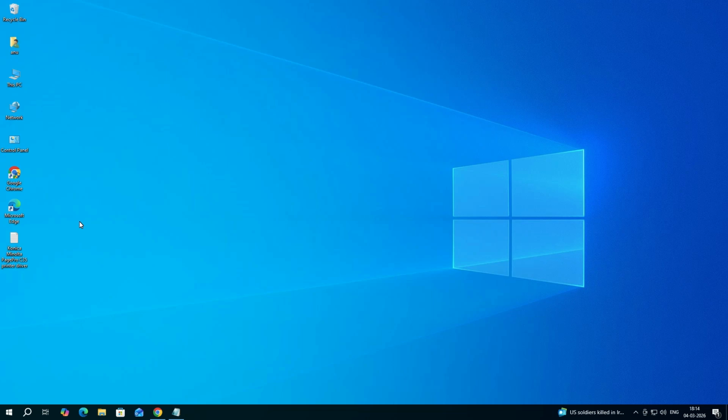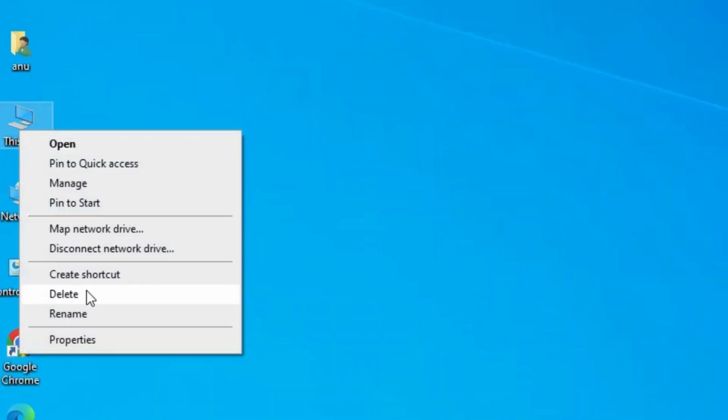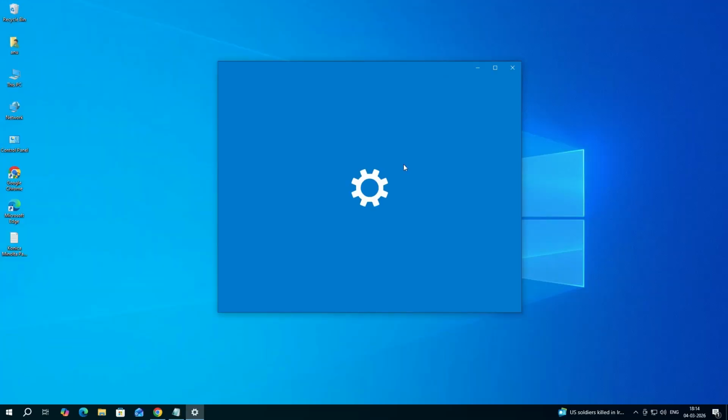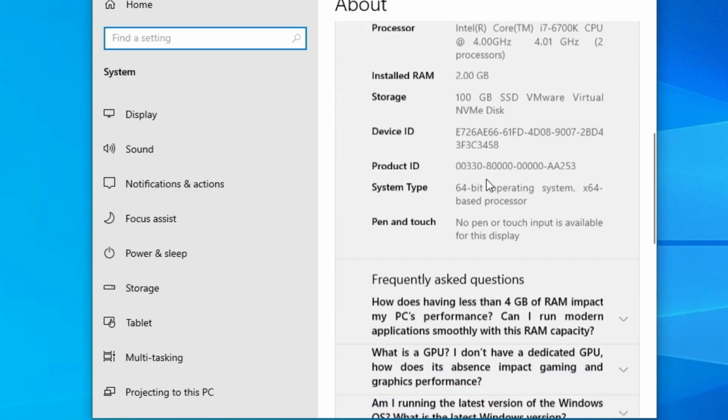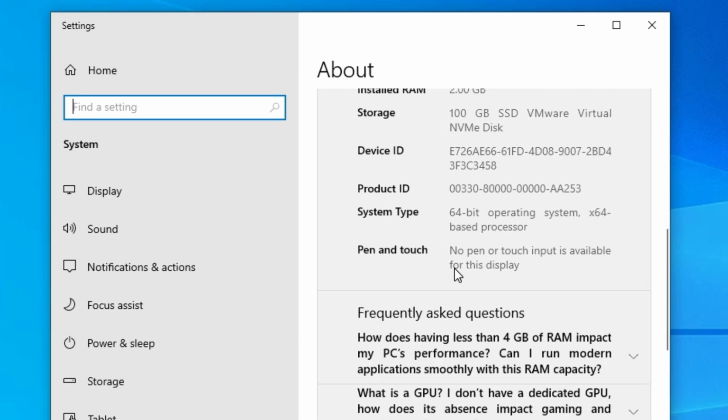First step is to check whether our PC or laptop is 32-bit or 64-bit. That is very easy to check. Go to This PC, right click on This PC, click on Properties. Wait for a few seconds. After that, scroll down and find System type. If system type is 32-bit, that means the machine is a 32-bit operating system machine. If system type is 64-bit, that means the machine is a 64-bit operating system machine. This machine is a 64-bit operating system machine.